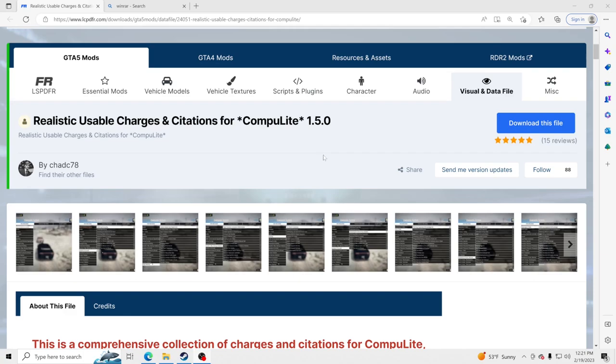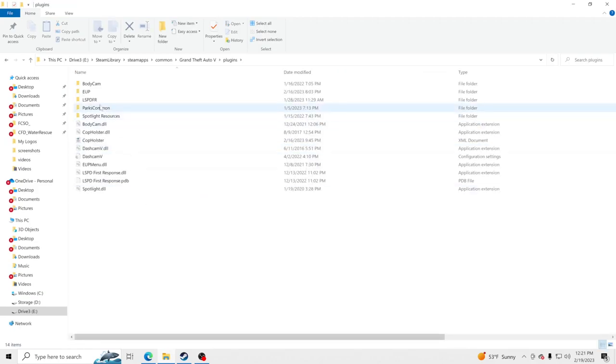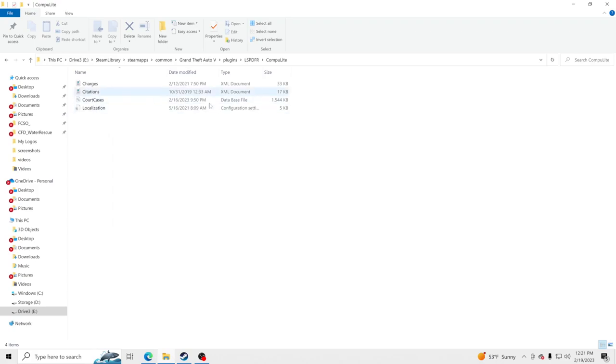The very first thing you're going to want to do is pull up your GTA 5 main directory. You're going to go inside your plugins folder, then LSPDFR, and then Compulite. This is exactly where you want to stay in your GTA 5 main directory, and you can follow my route up there. Again: Grand Theft Auto 5, plugins, LSPDFR, Compulite.